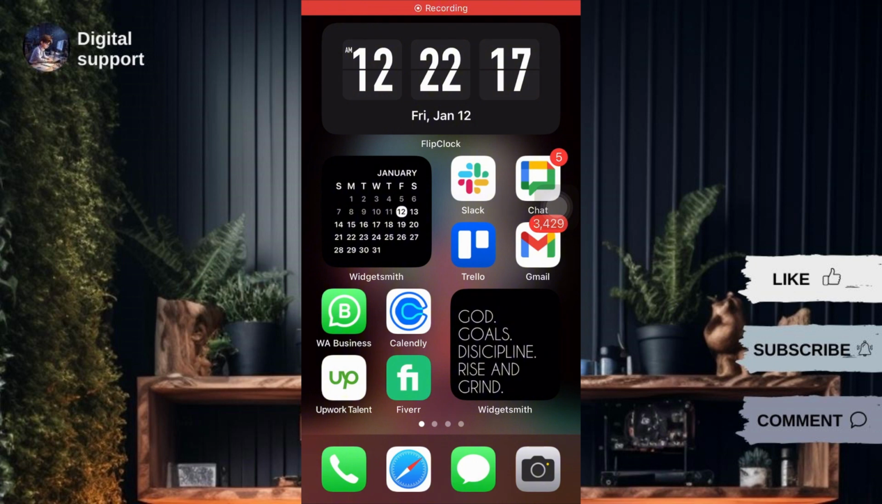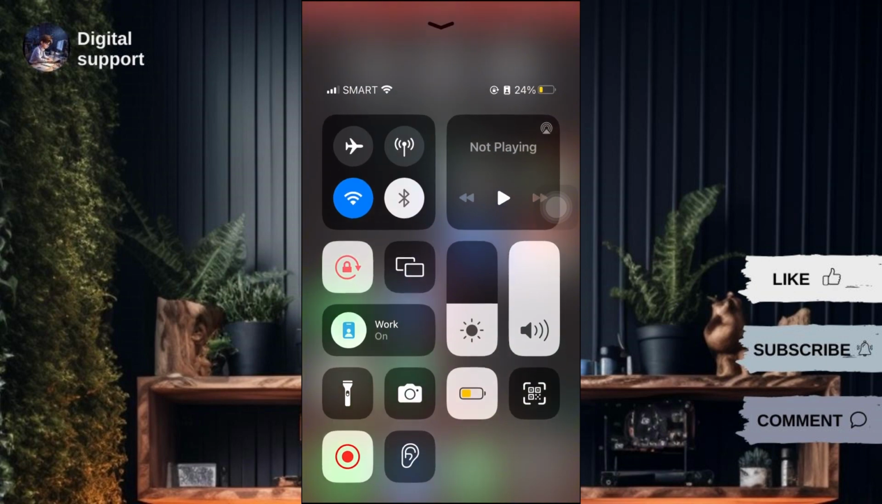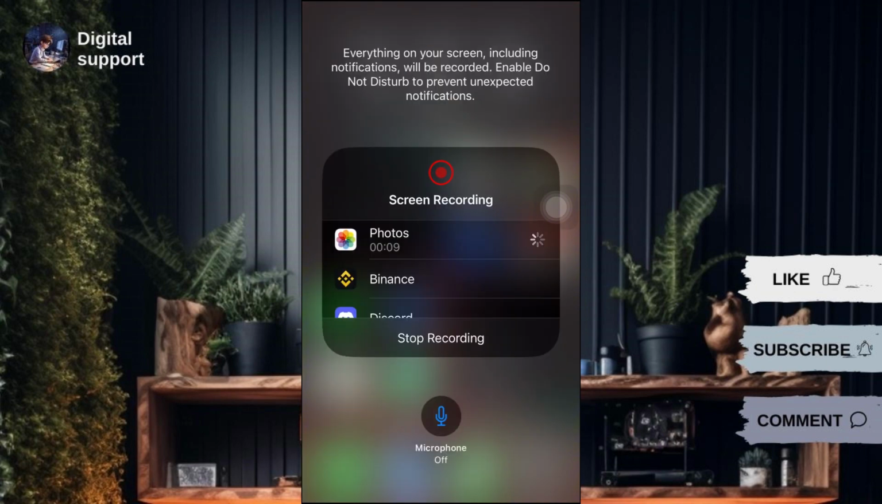Now, when it comes to recording online calls, such as those on WhatsApp or Messenger, it's pretty straightforward. Open your control center by swiping down from the upper right corner of the screen. Look for the screen recording button. Tap it and voila! You're now recording your online calls.